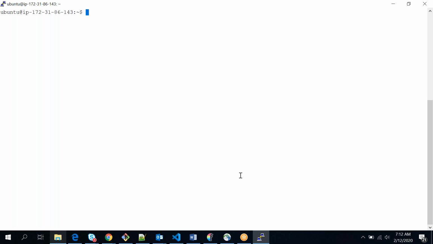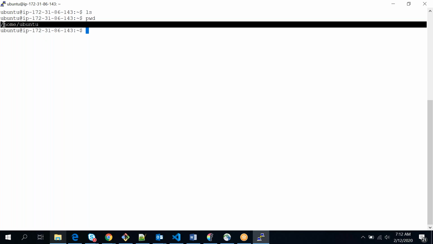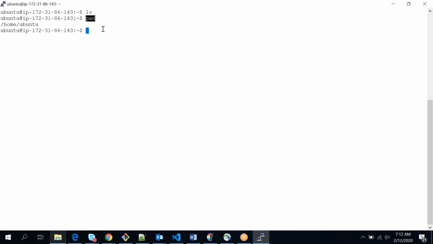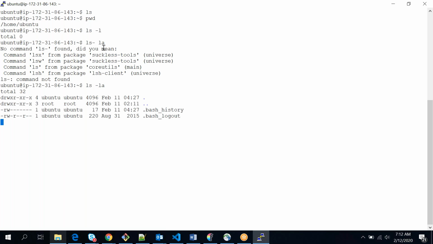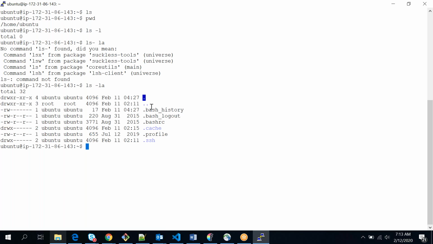The first one is ls. There's nothing to list here, or you can go with pwd. Pwd shows the current working directory. If I go with ls -l, there are no files currently available here. If I go with ls -la, it will list all the files starting with a dot as well.